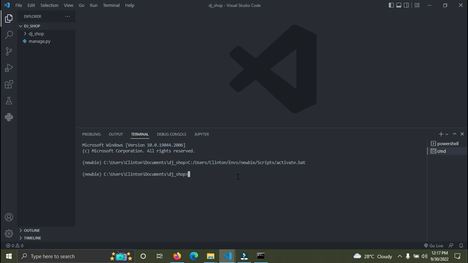Okay, my terminal is already open. Once the terminal is open, just come down here. You can see this plus icon. Click on the drop down, then click on command prompt. Understand? That's what you should be using. Use command prompt on your Visual Studio Code as your terminal.